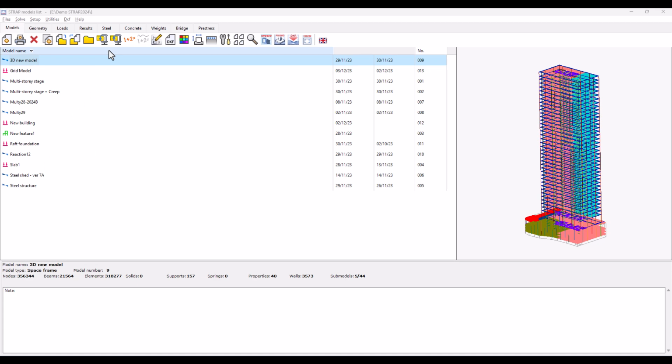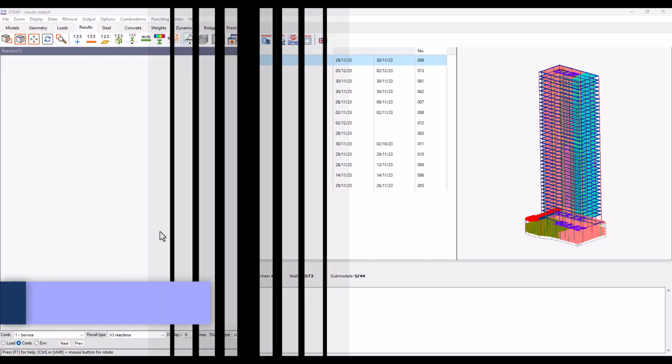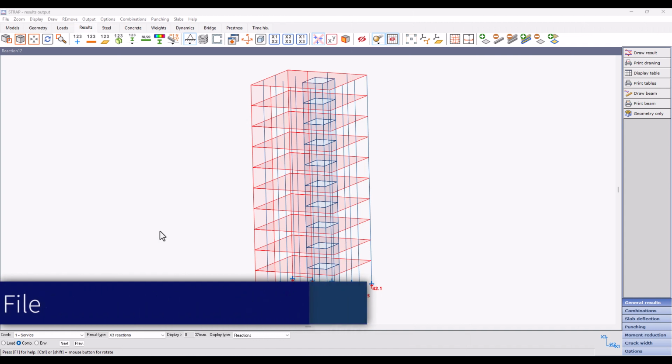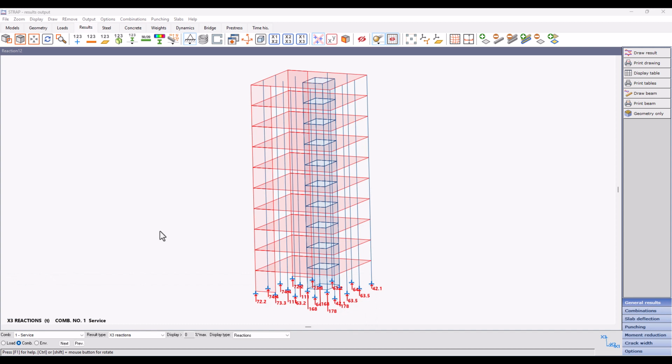New icons have been added to the toolbar for zipping and unzipping models. In the results, a new option has been added to export reactions to files. The reactions file can be defined as a load in any model. Let's look at the following example. In this model, we see the reactions of results combination 1 out of 6.